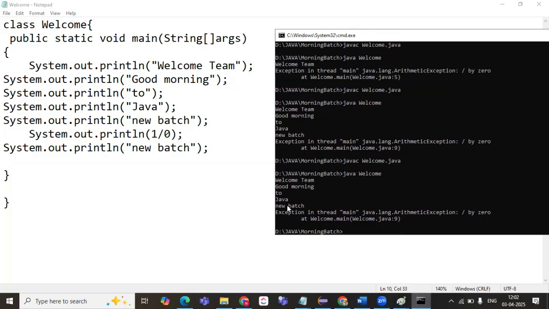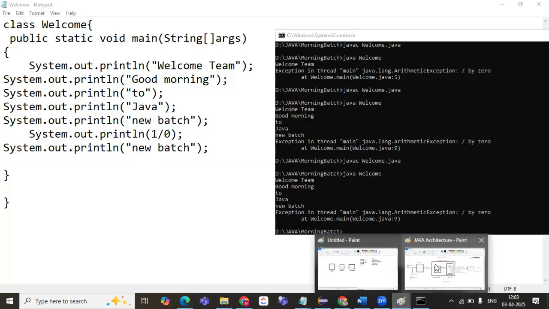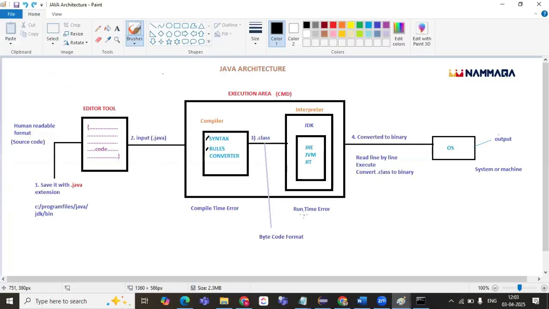See? Yes, ma'am. New batch, here it is printing after the exception occurred. So again I have a printing statement, but it is not executing, because the controller will get stuck at this point, it cannot go further. Okay, this is called a runtime error. Clear? Clear, ma'am. Thank you.